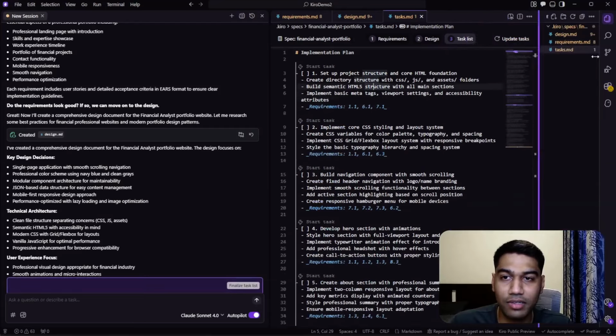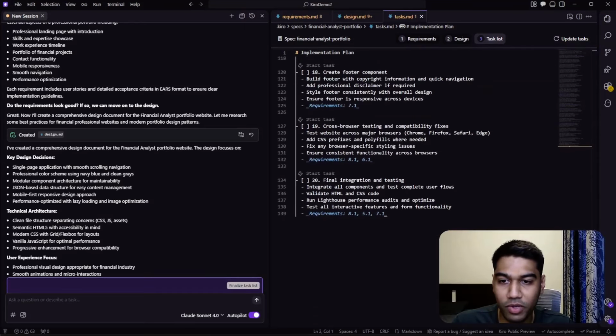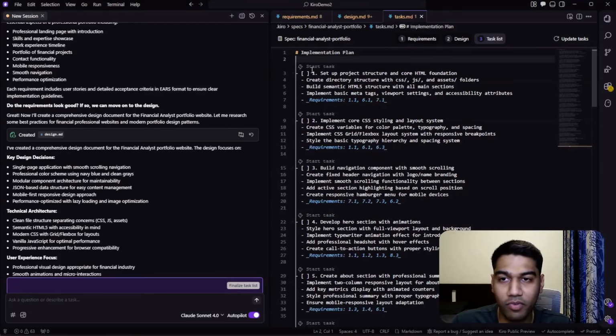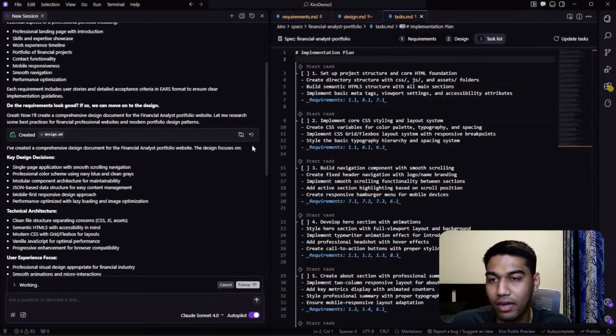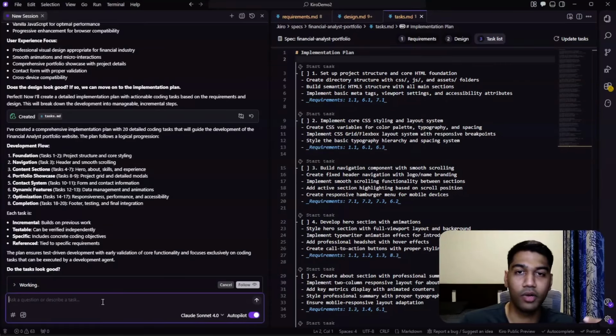Now, the task list is there, so you have the implementation part. And now this is where the cool stuff happens. You can obviously click on start task, right? So you can select which task to execute. If I click on start task, it will start that particular task. But I'm just going to click on finalize a task list, and now it will go ahead and automatically start doing task by task.